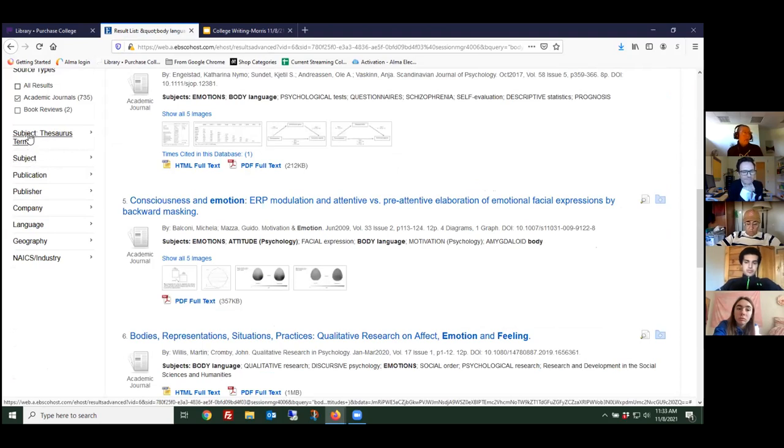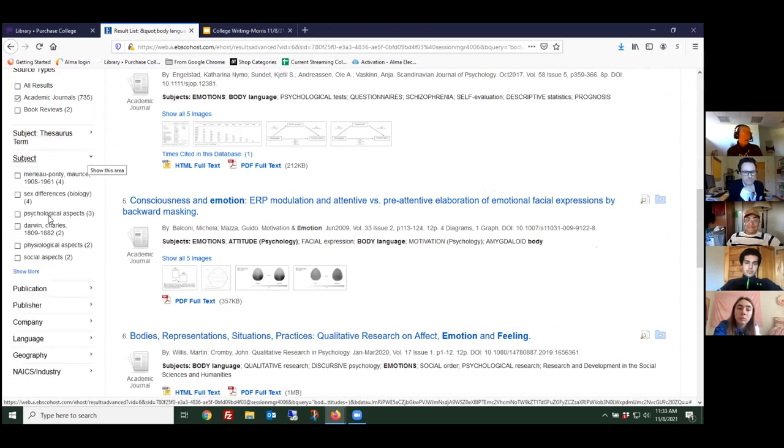Actually, these two: subject, thesaurus terms might give you alternative ideas about what you might want to search, but then also the subject headings here. And this can really expand or contract what you're actually searching.